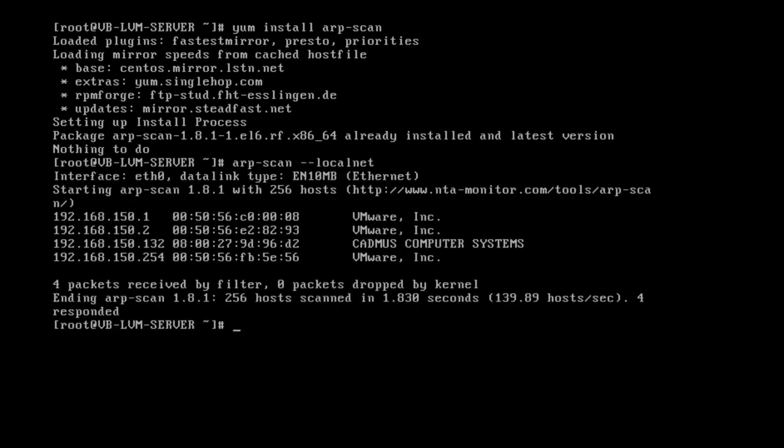Once it is installed, though, you can just do arp-scan and then --localnet. And it's going to scan your local area network to find the MACs and IPs on the network. As you can see here, my host is .2, .1 is my gateway, and of course .254 is not going to be it either. So .132 I know is going to be the IP. So at this point, I can go ahead and SSH into my RouterOS.